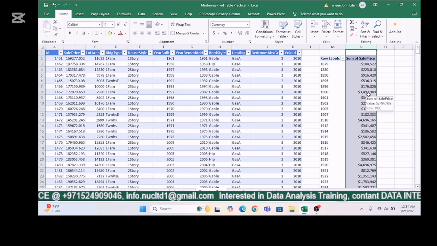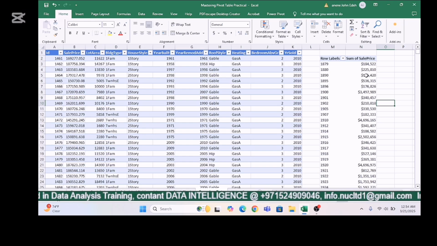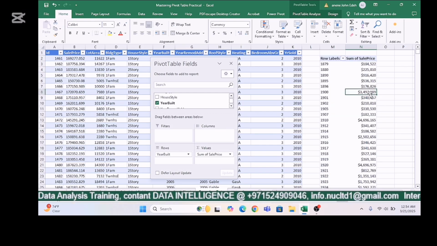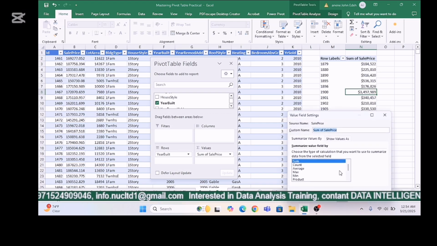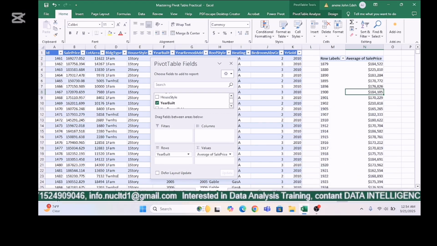So let's use the average price because we have a lot of years here now. So let's change the price to average price. You right click on it, go to value field settings, then click average. Now the values have been changed to average price.